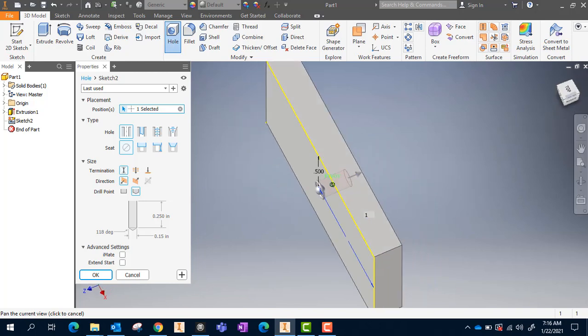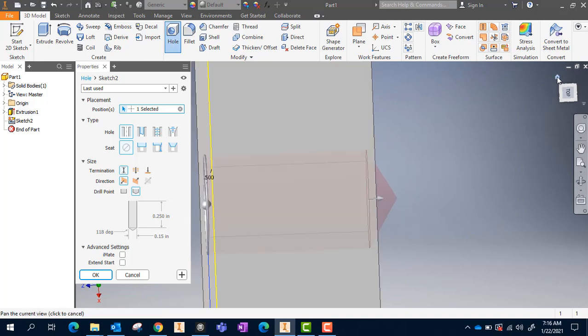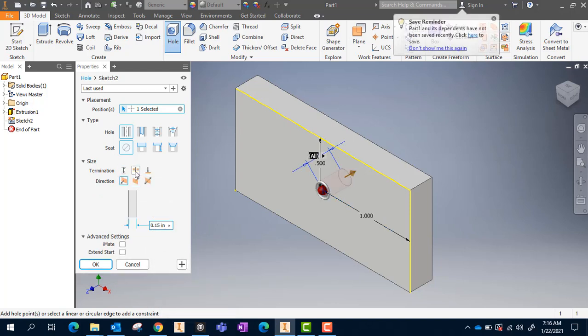And everything else in the hole, I get questions on this too. Mr. T, I don't know why I can't make that little point right here. Well, guess what? Usually it's already there for you. It's in your pop-up window. Everything you need is pretty much from the size area down. So you have your termination. If it goes through everything, you just click that, and that actually takes away your drill point. So that's why you wouldn't see it.